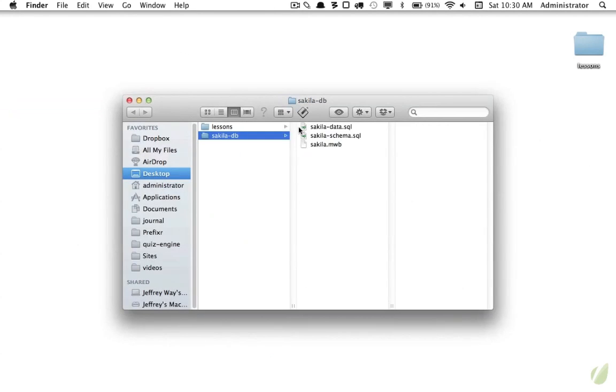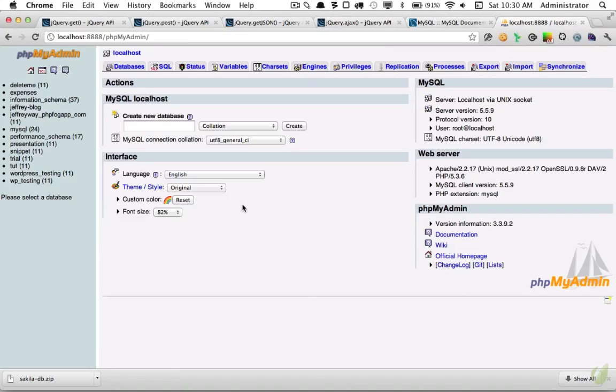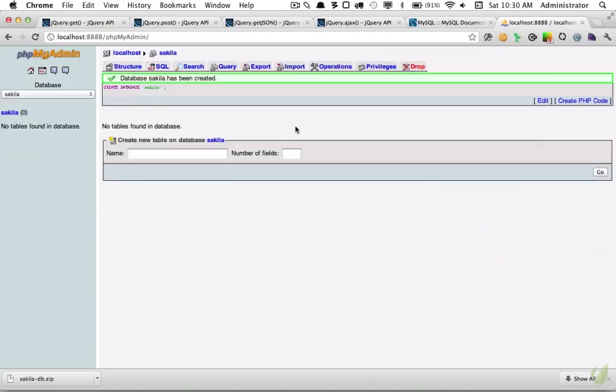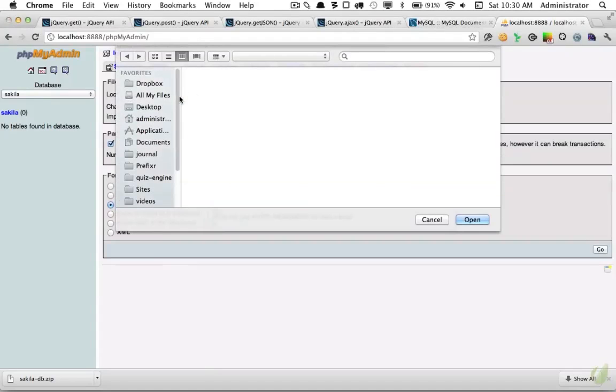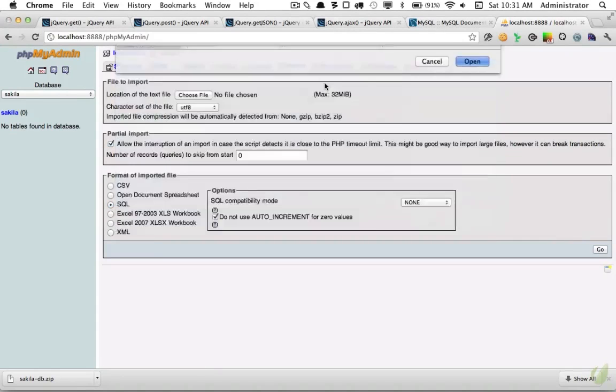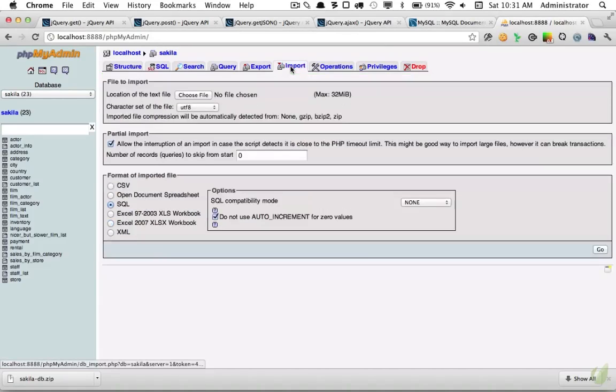Here we go. I'll open that up, and what we want to do is import the schema and the data to our database. So I'm going to come back, and I have MAMP running. So I will go to phpMyAdmin. I'm going to create a database called Sakila. Good, that's been created. And now I'm going to import the schema. I'll choose that file, the Sakila DB schema, and click go. And that'll just take a few seconds. Now that the schema has been imported, we can import the data itself.